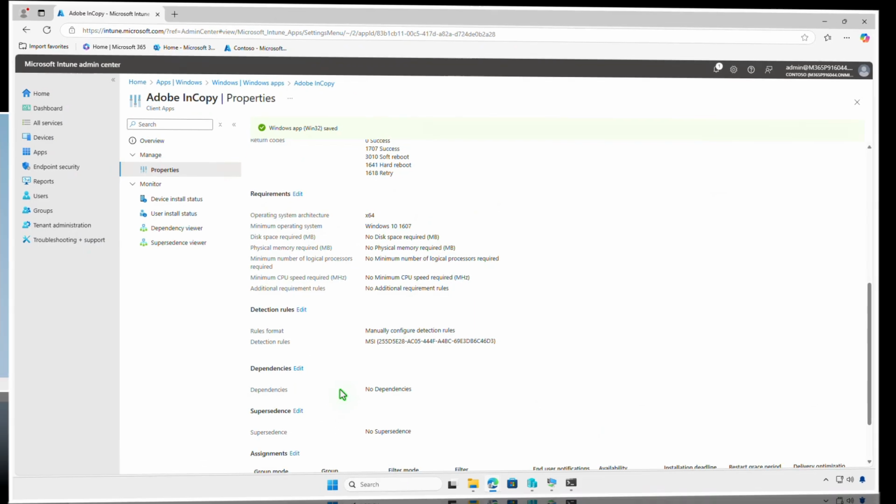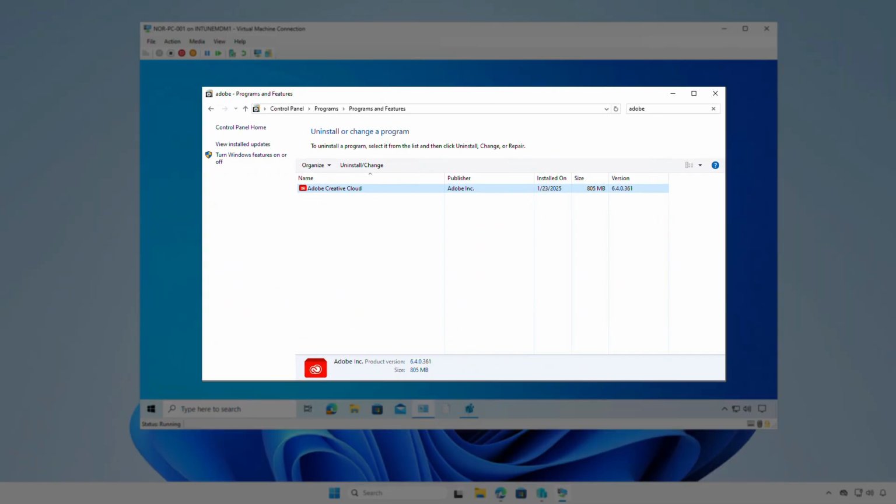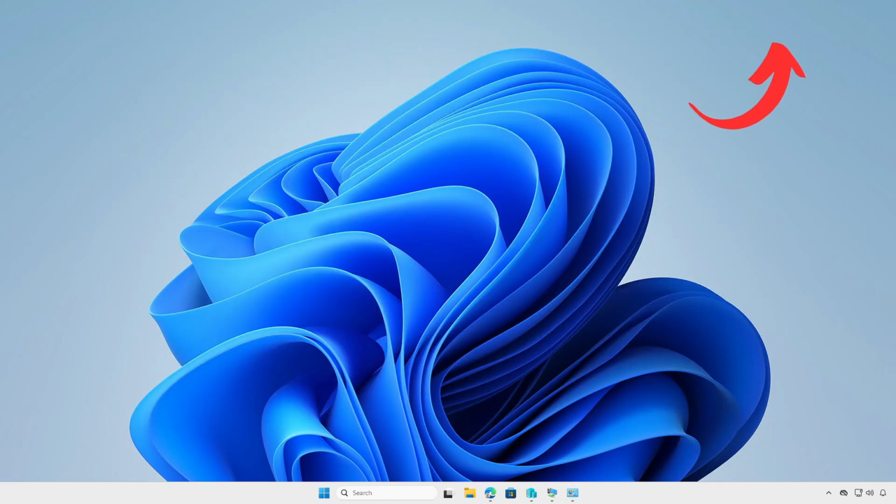In some cases, when removing the app, the Adobe Creative Cloud Desktop app could not be removed automatically. To make this video focus on deploying a single app only, I have created another video for installing and uninstalling the Adobe Creative Cloud Desktop app. You can check it on the info card above.